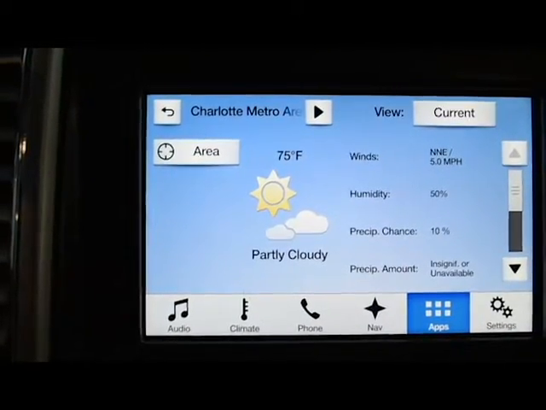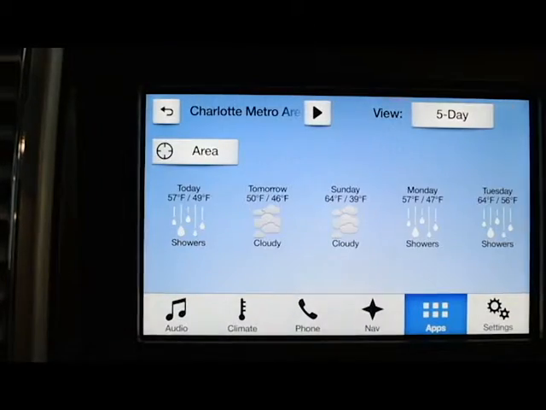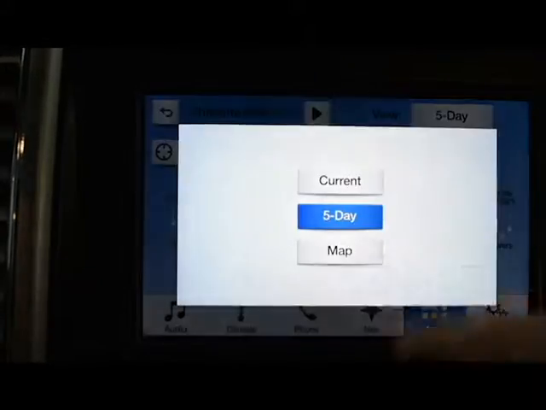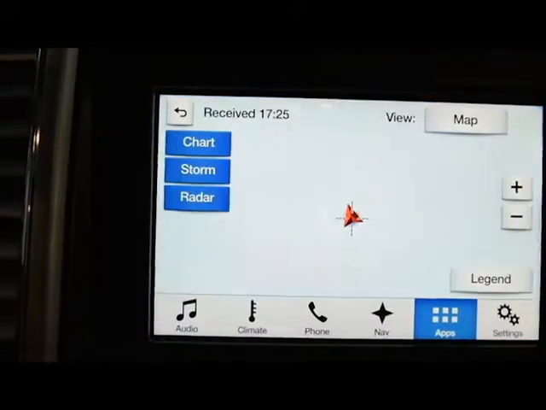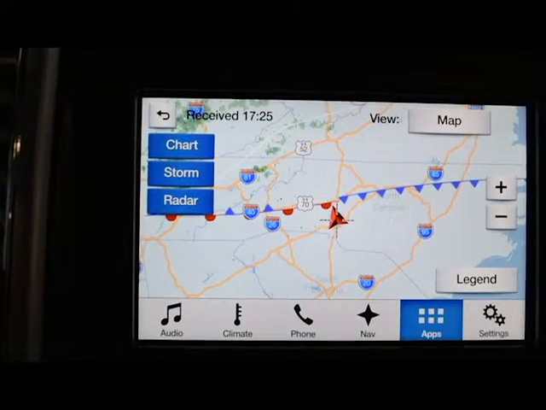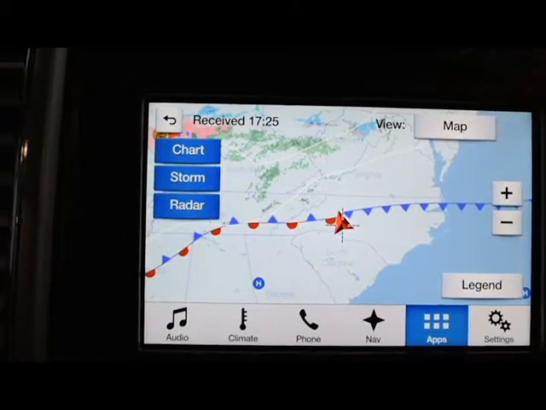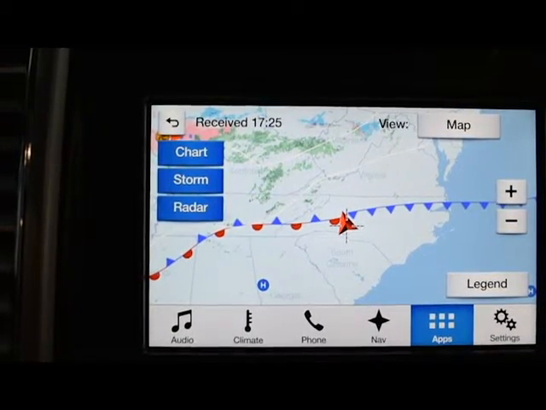Now, one of my personal favorites is going to be weather. This is going to show you your current conditions right now. It'll give you a 5-day forecast. And then it'll also show you a map. So this is going to populate like high and low pressures. If there's any clouds in the skies, it'll show you that. You can zoom in, you can zoom out, you can see how big the clouds are and everything.